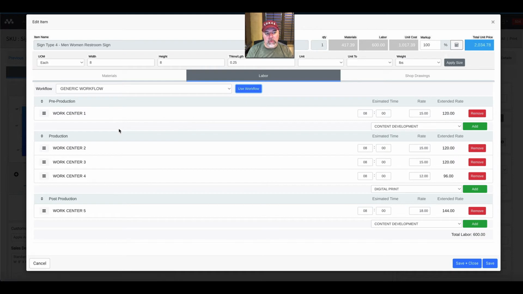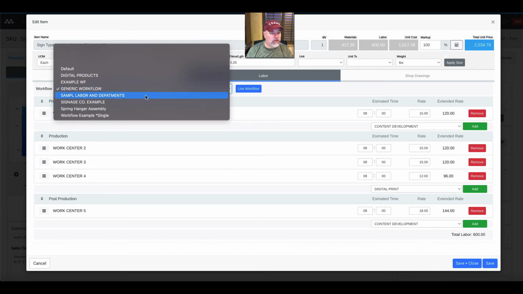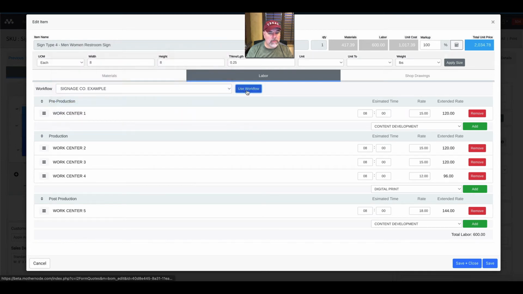So over here you can see I have Work Center 1, Work Center 2, etc., and it overrides this, and you can see here now that my labor has skyrocketed. These are more expensive workflows, and this one over here is now $600, and my unit price has gone to $2,000. So again, this is a demo account with some crazy things in it, but you never know, you may have some departments that are going to be kind of costly in that case. So I'm going to go back over here to my Signage Co example.